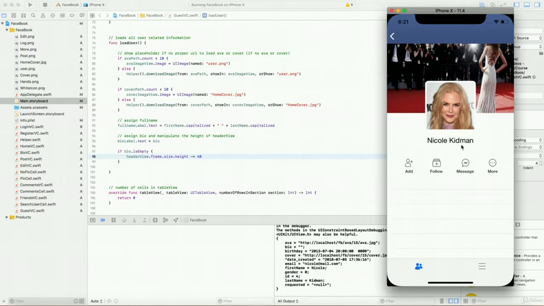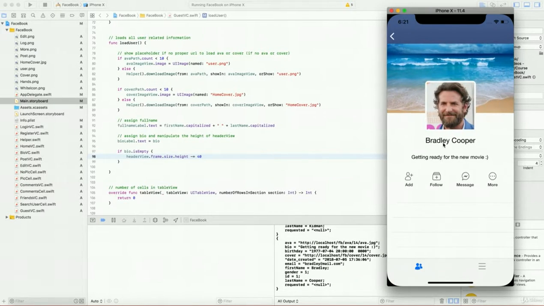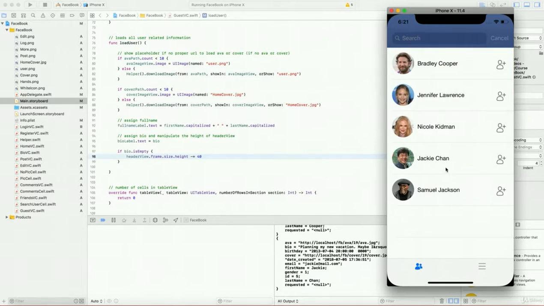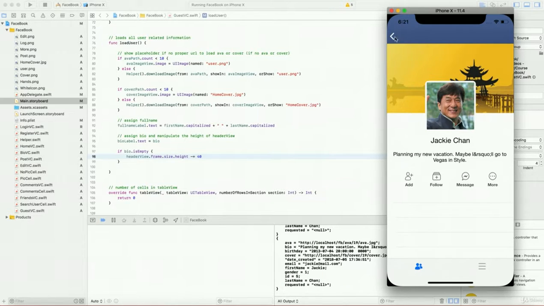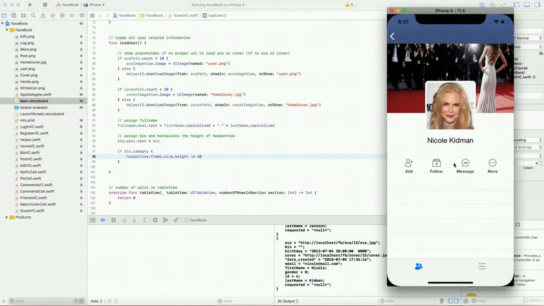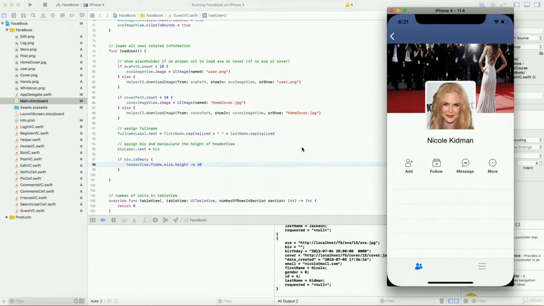We're going to Nicole Kidman. Here we go. Now it looks brilliant. So for Bradley Cooper, everything is fine. For Jackie Chan, everything is fine. For Samuel L. Jackson, also everything is fine. And for Nicole Kidman, it just resized because she has no bio. So that is it. That is amazing.